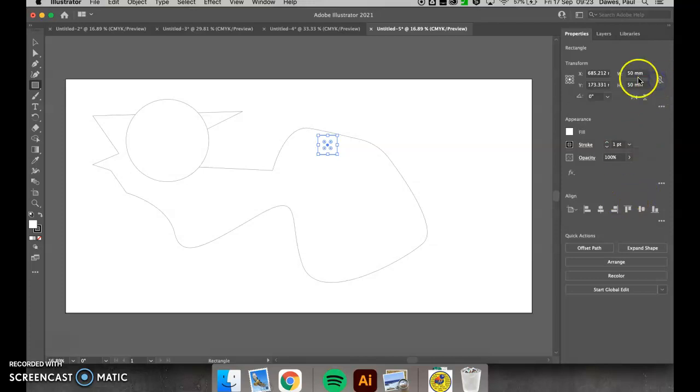Okay. If I have that turned off, if I change that to 100, then the 50 doesn't change and I get a rectangle. Can you see that? So that works really, really well when I'm wanting to be more accurate with my measurements. Okay. So that's the aspect ratio, or the width and height proportions.